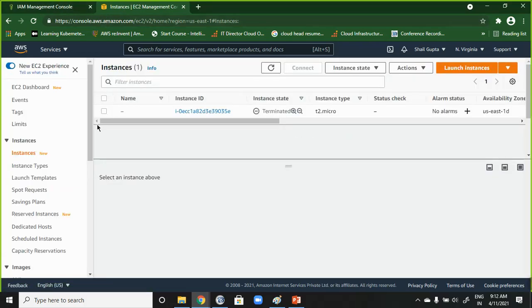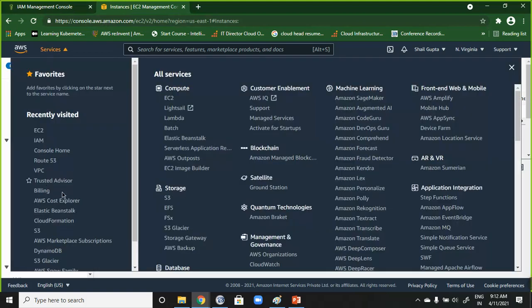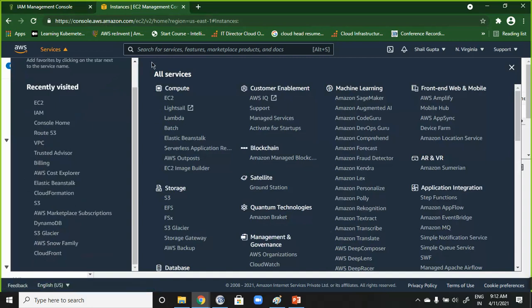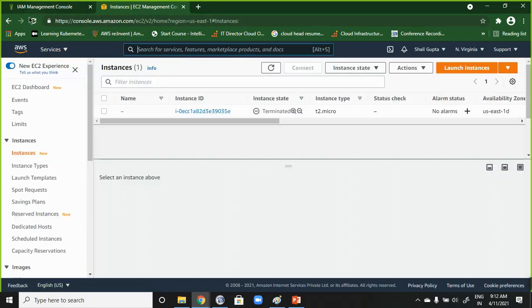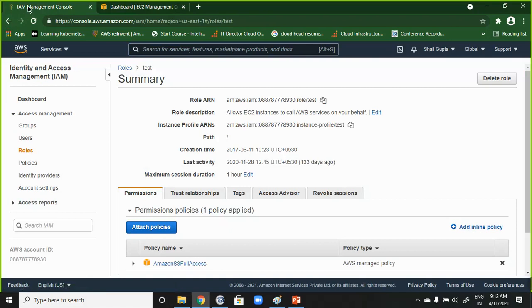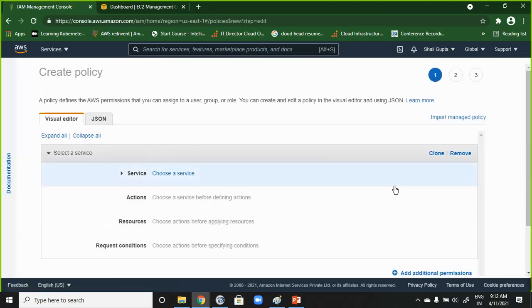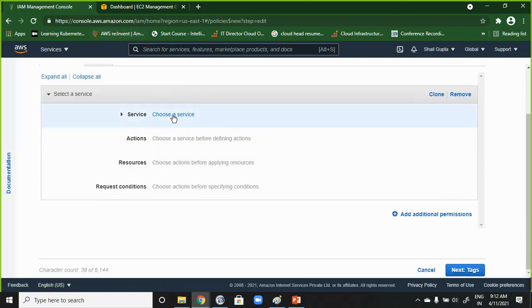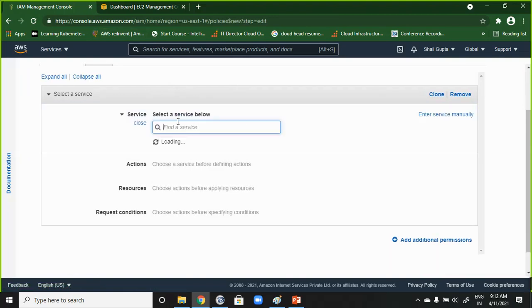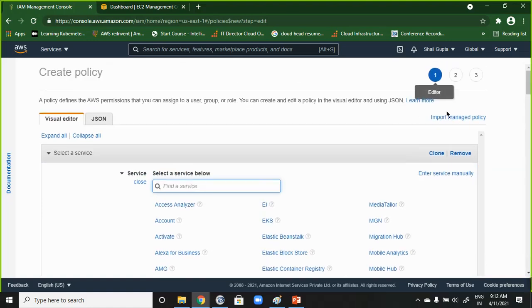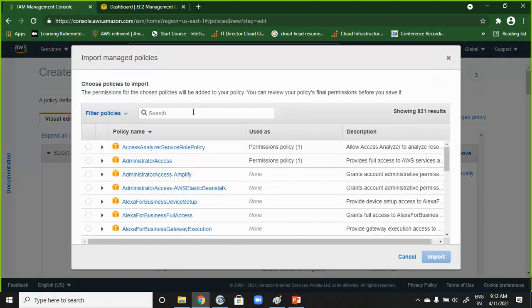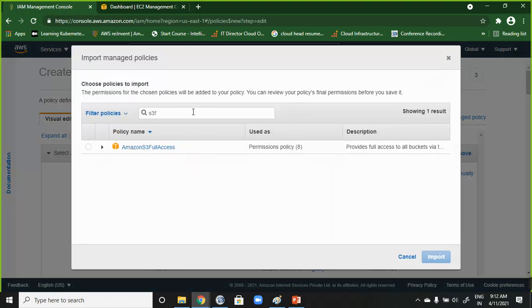So going back to the IAM, here in the policy, I can create a policy and I can clone it, right? Let's say I created a policy and I want to segregate it. I'm getting confused because of so many options. For example, I choose a service, or I copy the policy from an existing one. Let's say I did import, and this time I say S3 full access.